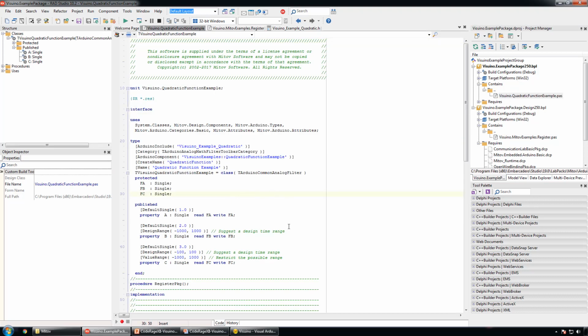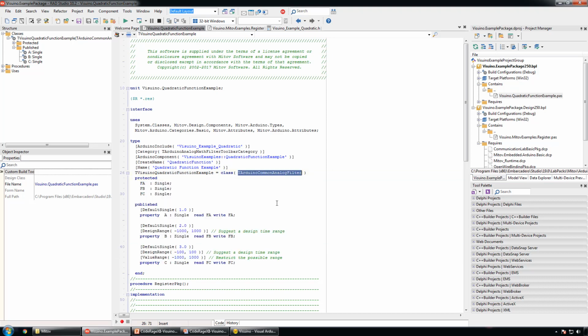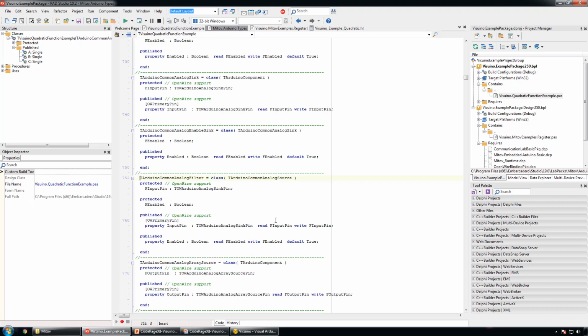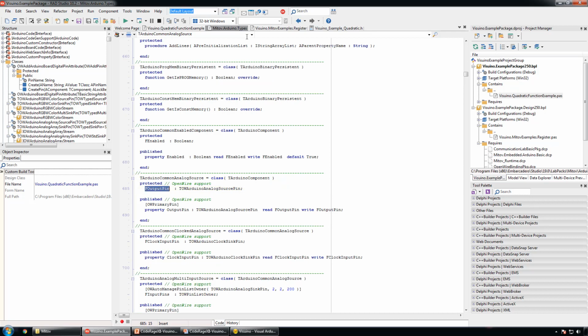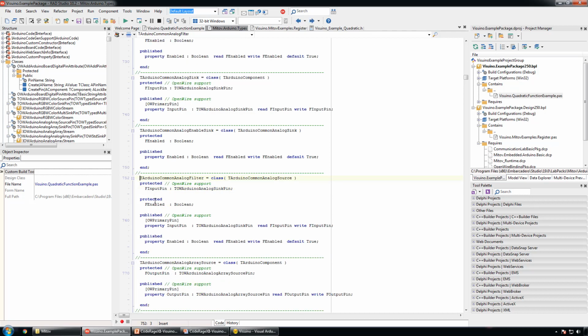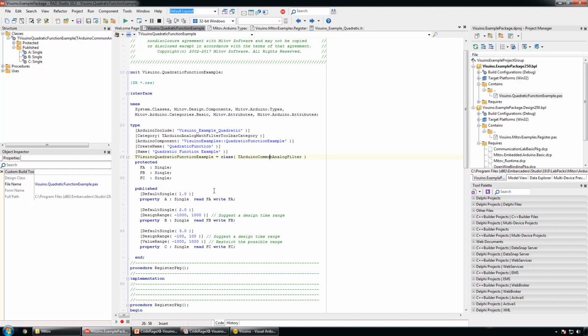This is a simple data processing component performing some function over the data. We will inherit from a common analog filter, which introduces input and output pins and adds enabled property. So the component will have input and output open wire pins and enabled property.